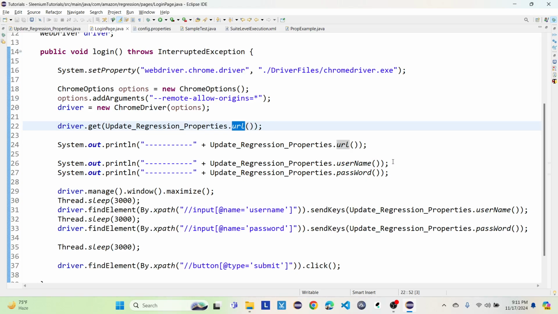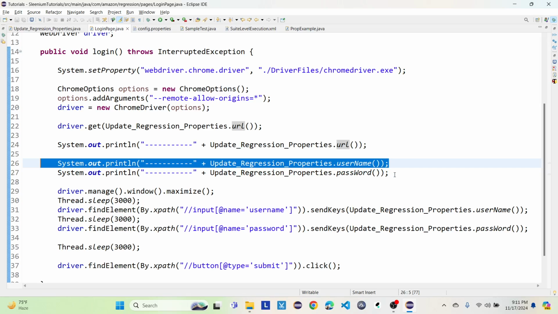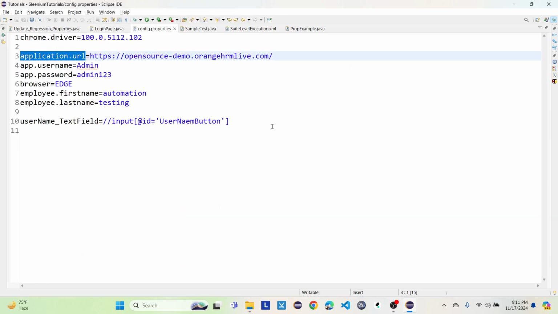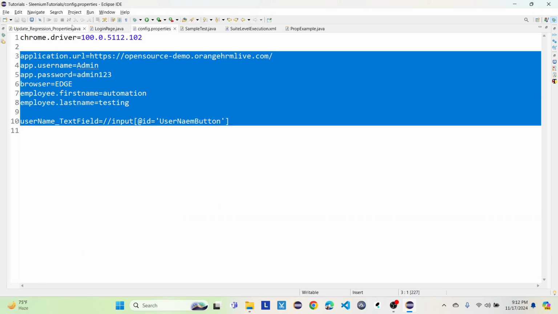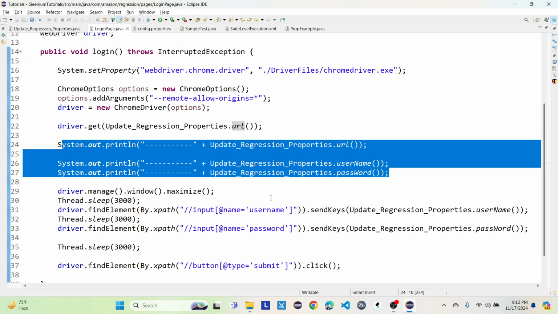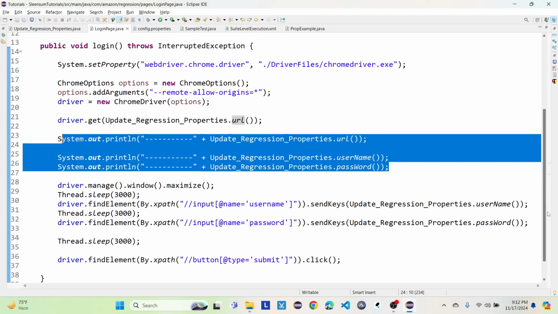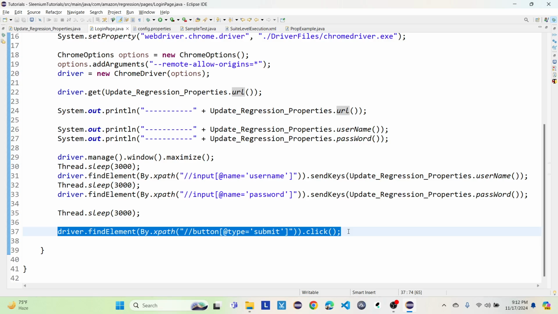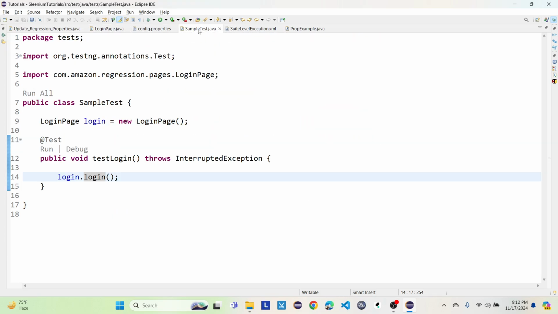Similarly, I have created for username and for password. These three lines will read the values based on the keys available in the properties file, and print them in the console. After that we do the same, like send keys. While doing send keys, it will read my username and password from the properties file, and then finally it will click on the submit button. Once that is done, I am going to call this login method in my actual test case. How will we call it?